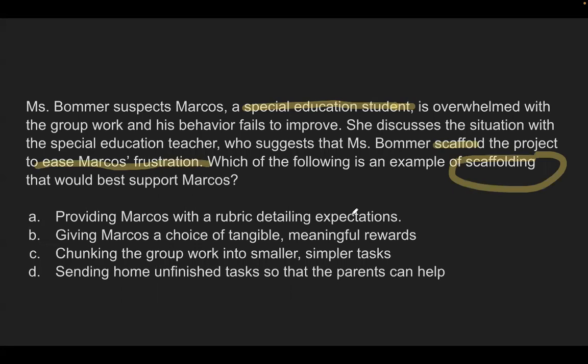So let's take a look at what we can do and what we think might best do that. So we have A, providing Marcos with a rubric detailing expectations.